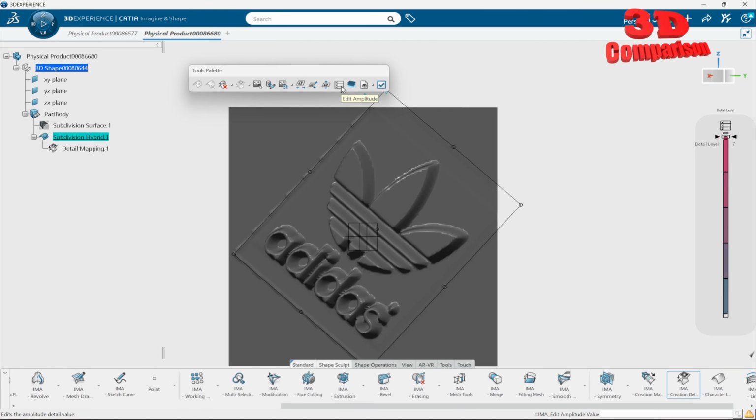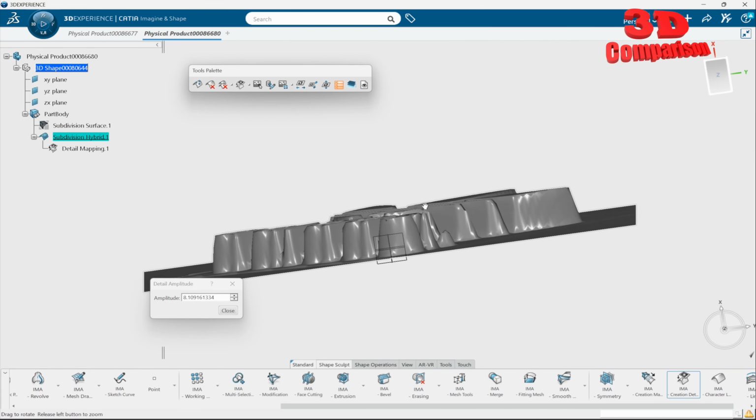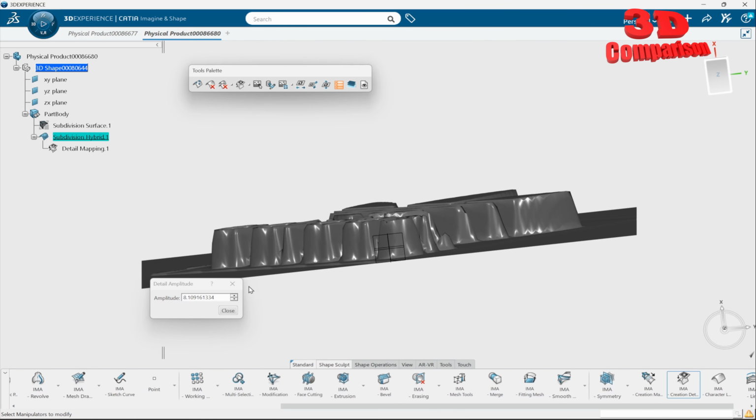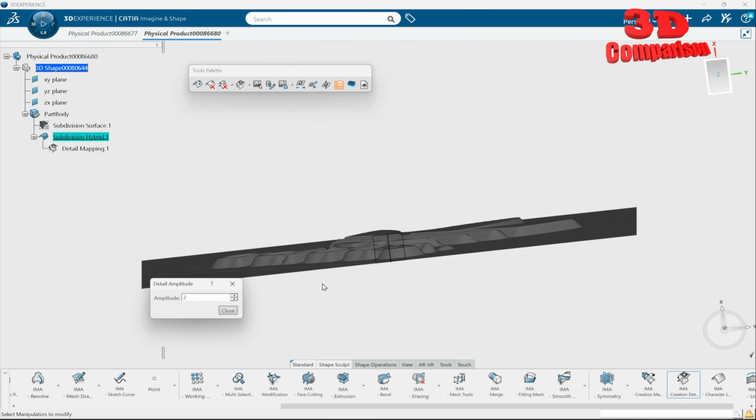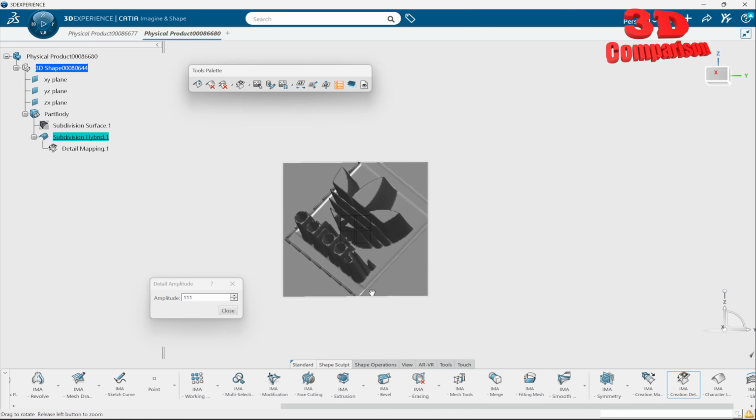We can also edit the amplitude over here. So the amplitude will be the amount of displacement. This is currently set to 8. If I go to 2 and press tab, it will look like this. If I go, for example, to 111, it will further be elongated.